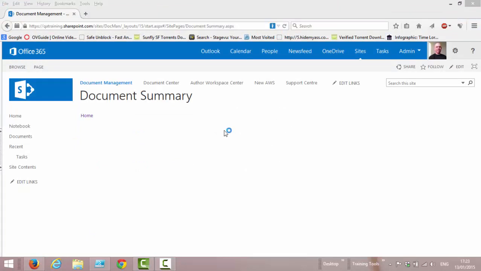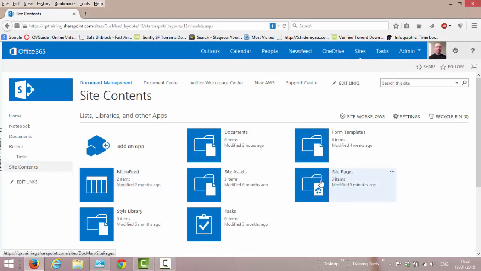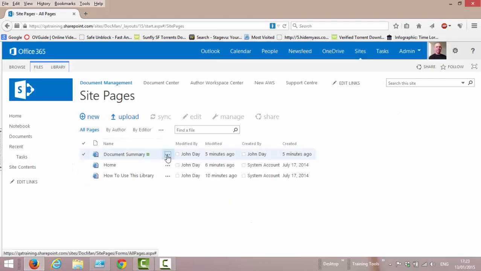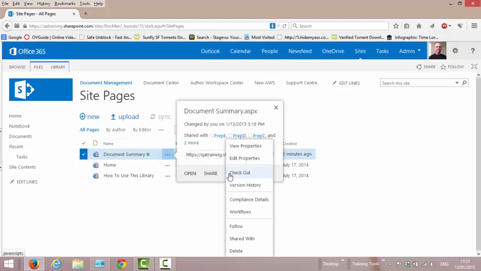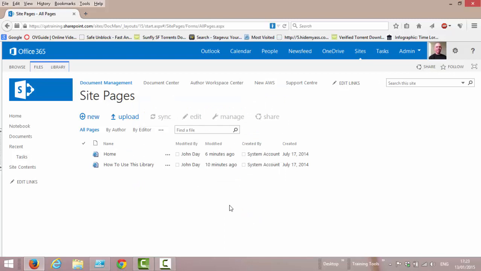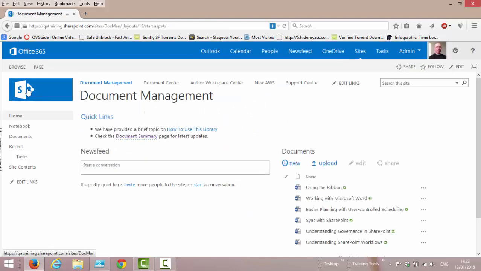So what if I want to keep the name of the file short, the web page name short, but still display a lengthy link with spaces in? So what I'm going to do is go back to the site pages and delete that page. I'm going to go back to my home page and revisit an alternative method. You'll see that because I've deleted the page from the site pages library, the dashed underline has appeared again.